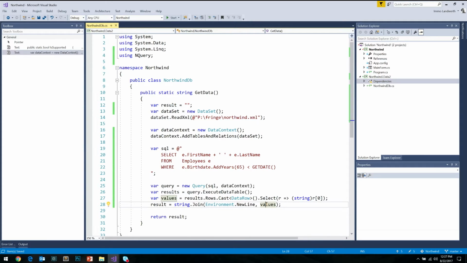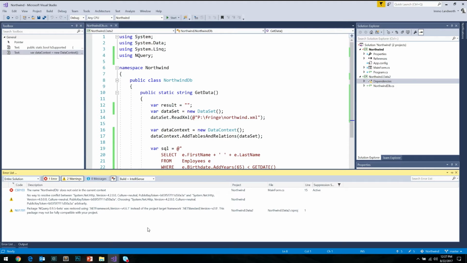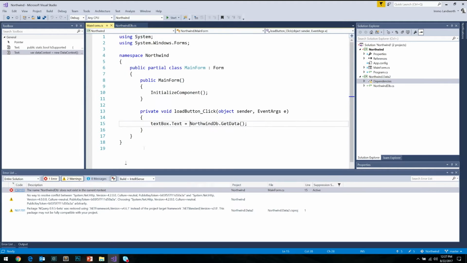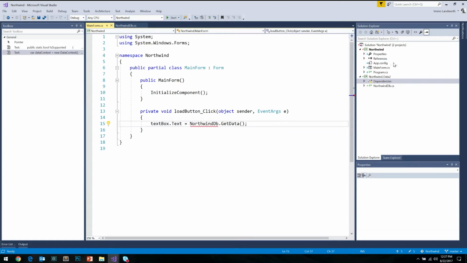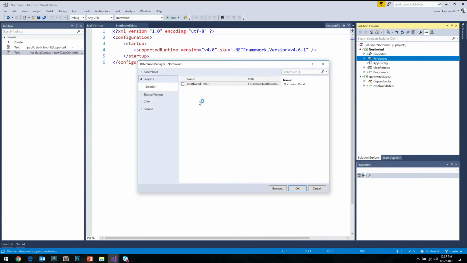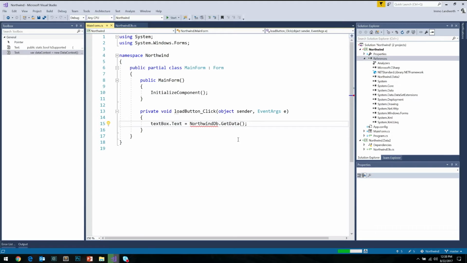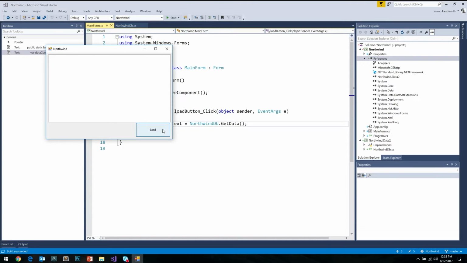And if I run the app again, it doesn't build anymore. Oh, because I have to add a reference to the library, of course, as well. Just creating the new library doesn't quite help. I also have to reference it, I've been told. Now we run this again. It does the same thing as before.